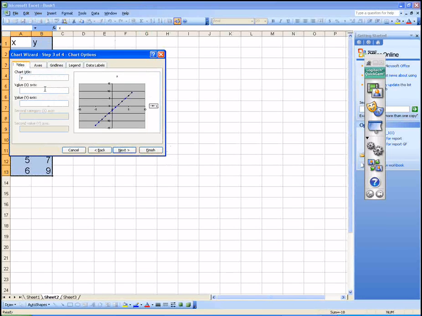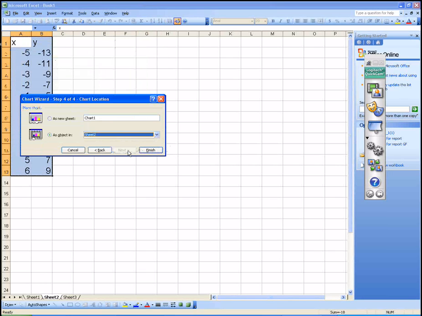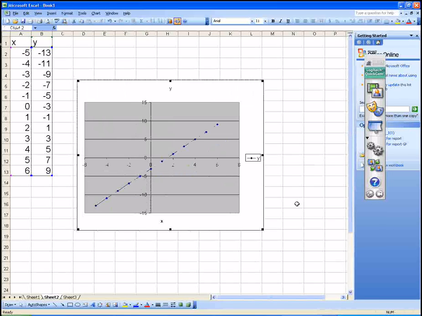I can label this even though it doesn't put it in our traditional spot, and then I'm just going to insert it here. So you can see on this graph, I don't really need that in this case, that I have the graph of the straight line. Here's my y-axis, here's my x-axis, and the blue line is my graph.